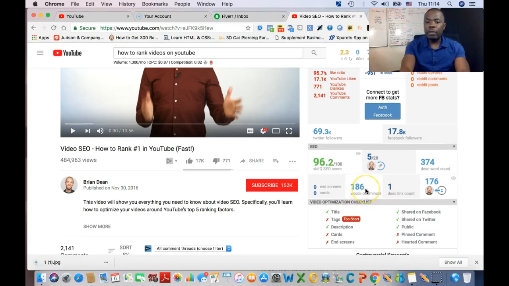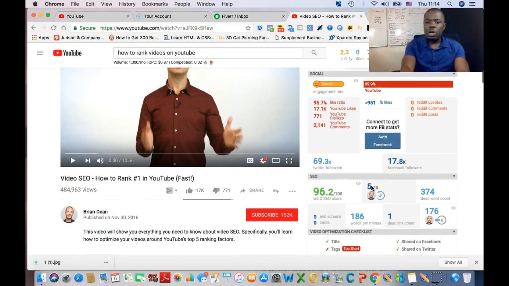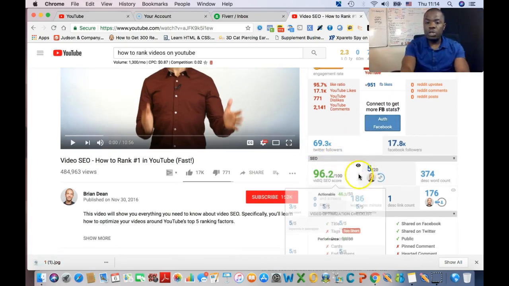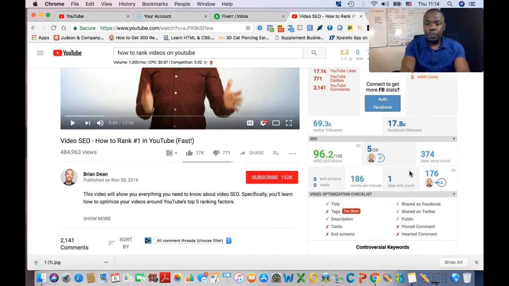This word count, and remember, we're getting all this data using vidiq. Once you subscribe, or rather activate your vidiq, you can also get all this data. All right, so this right here will show you all this data. Number 1, I'm not worried about his Twitter followership in this case, but you can see all of that here. 69,000 Twitter followers. He has 17,000 Facebook followers. So the guy is really doing pretty well.